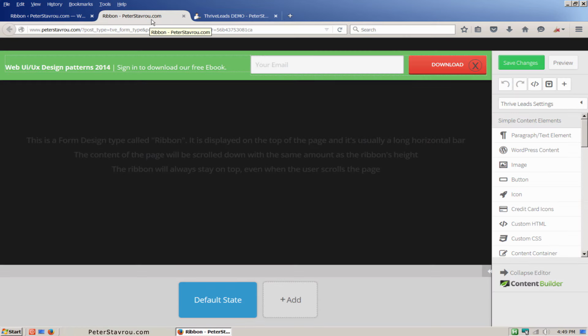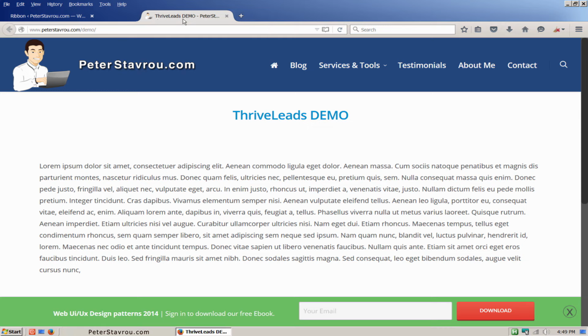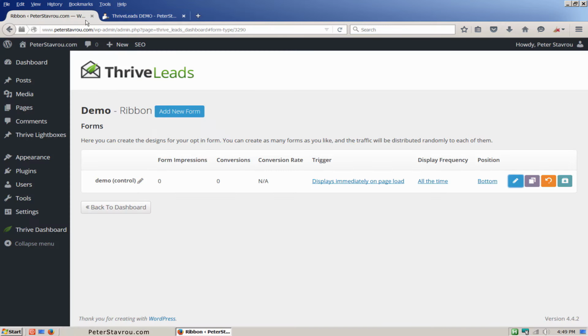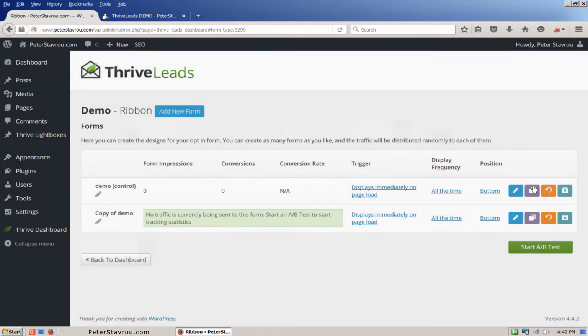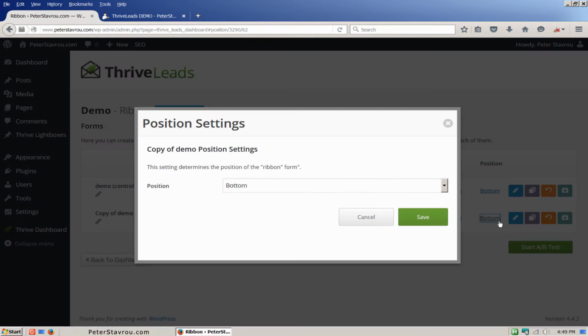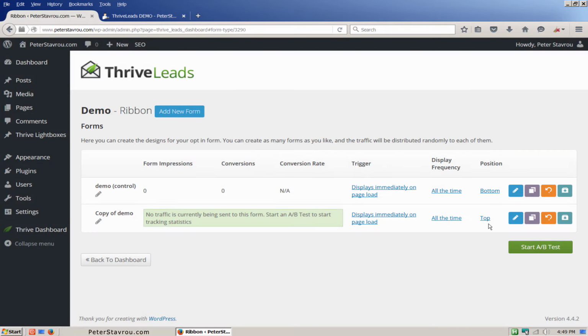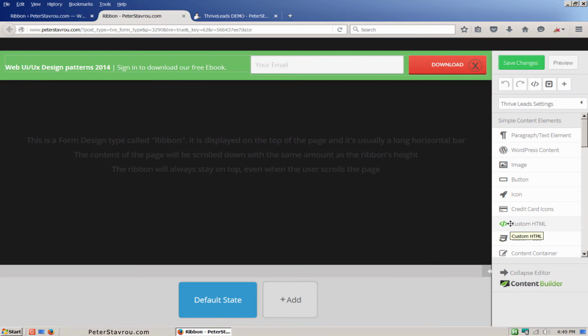I'm going to close this and go back to the form area. I'm now going to clone the ribbon, and in position, I'm going to select top. I'm also going to quickly change the design of this new ribbon just so you can see another pre-designed template in action.